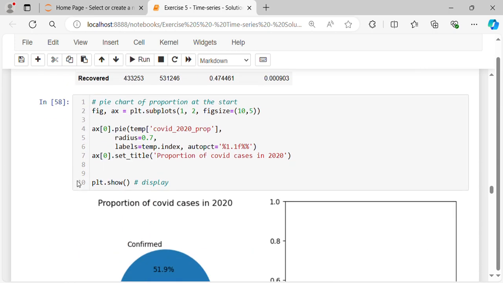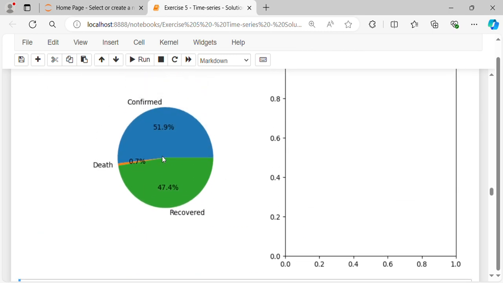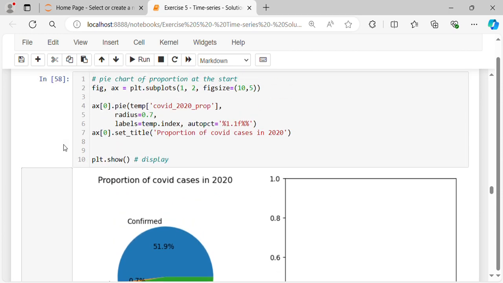Okay, so by putting autopct equal percentage 1.1f percentage, we can see the percentage of these segments. So recovered cases is 47.4%, confirmed is 51.9%, and death is 0.7%. Now we will add the second pie chart.